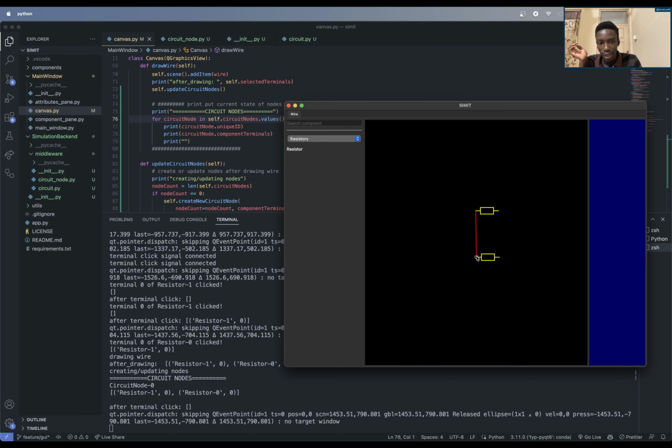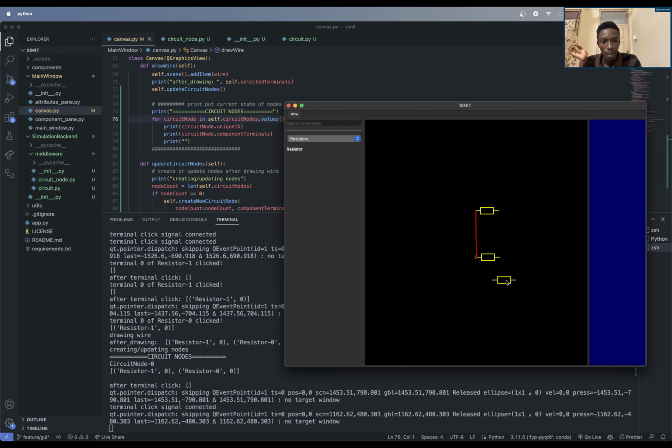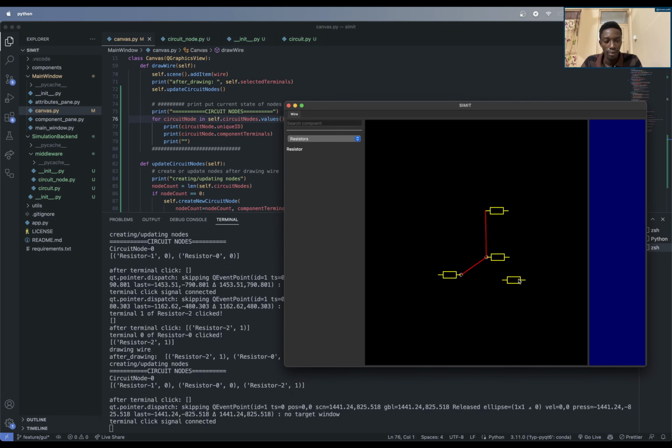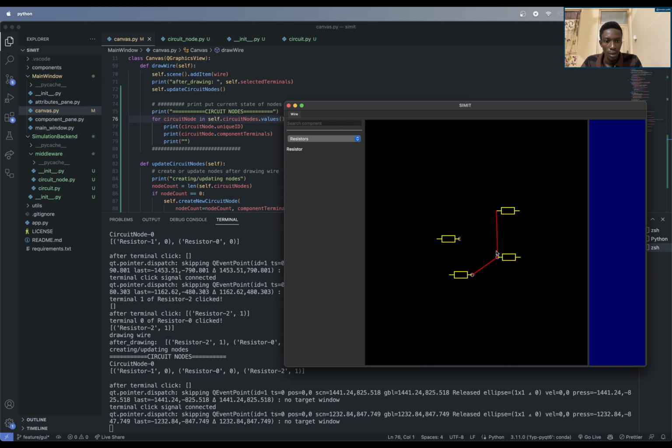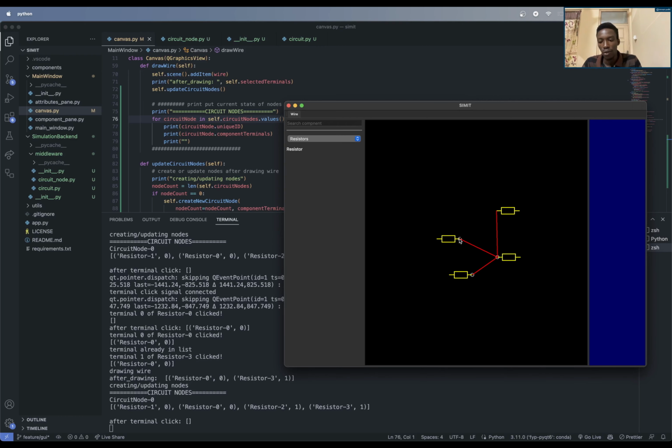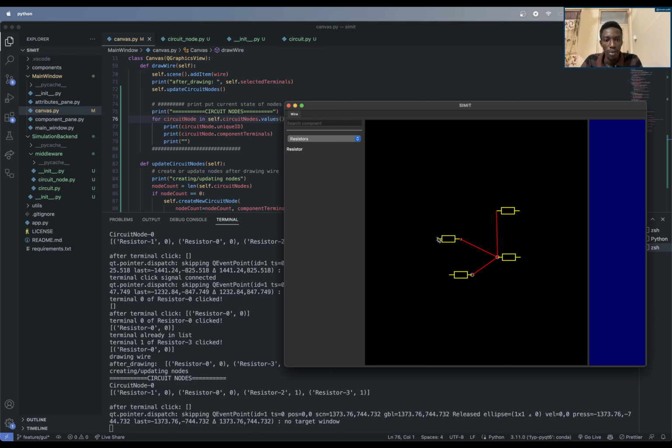Now if I try to connect another component, let me have 3 resistors here connected to the same node. Let me see what will happen. You can see that now it has 3 components having that same node. If I have 4 components all connected to the same nodes, all those 4 components are still part of node 0.